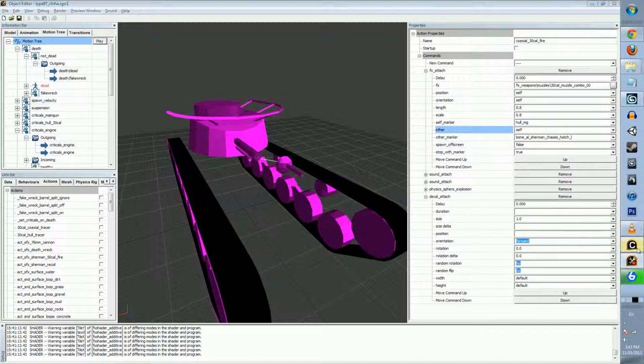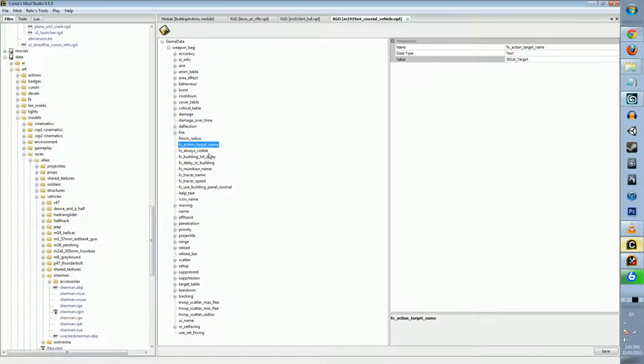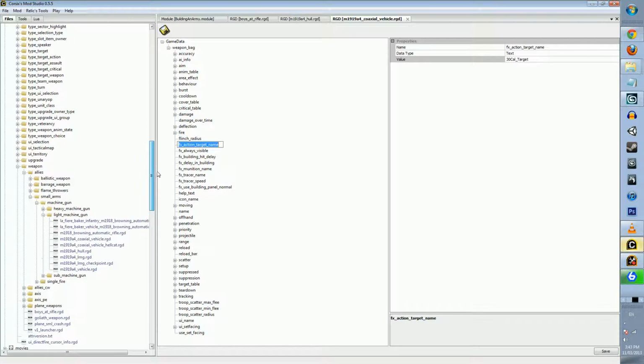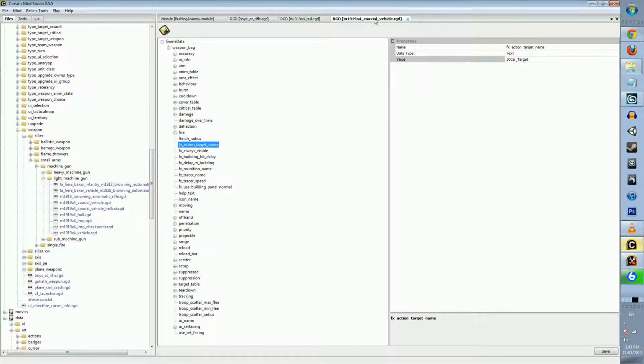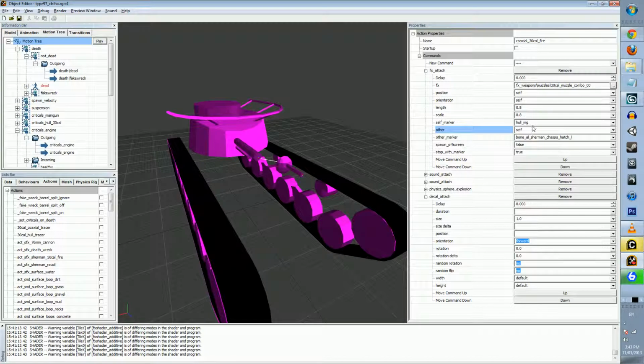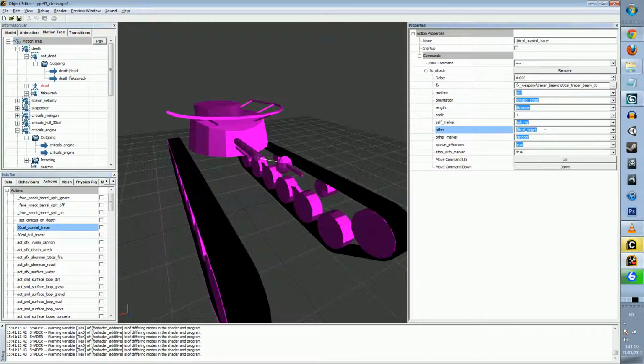Okay, so other is actually specifically named. So we have a look here. I've got the coaxial machine gun for the Sherman opened in our weapon bag. We have effects, action, target name, and this is our other. As you can see here, it's got other marked as self, but if I come down to the tracer, it'll be marked as 30 cal target.